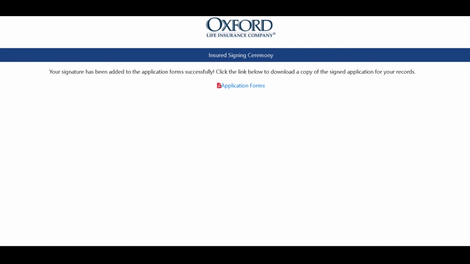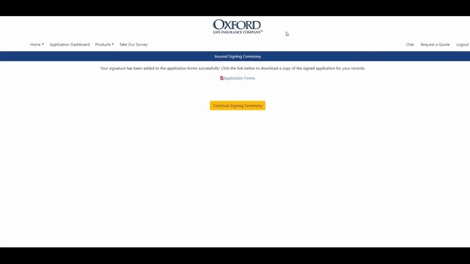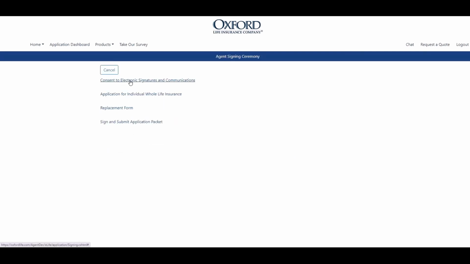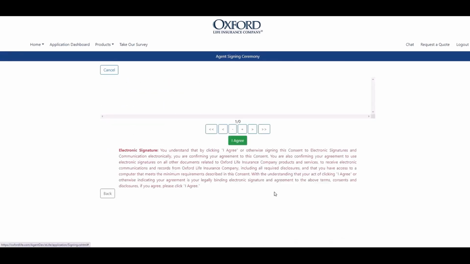After your client has successfully applied their signature to their application, they'll be directed to this page where they'll have the option to download the completed application forms with their signatures. When you're signing with your client, you'll have the option to continue to the signing ceremony. You'll then need to sign as the agent. Click on Sign, go through each item and acknowledge, and then continue to the signing ceremony.